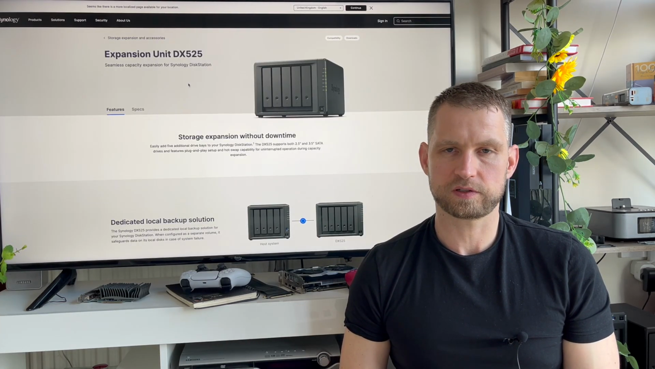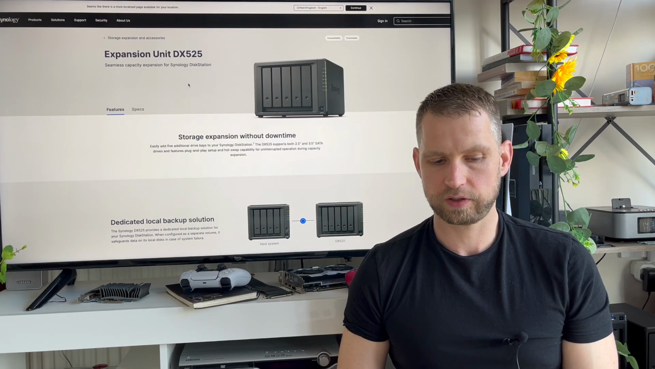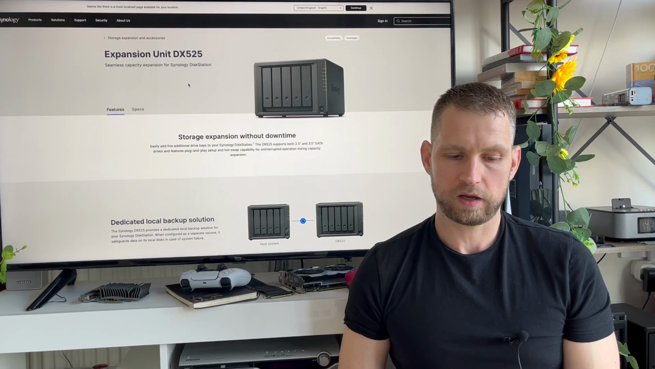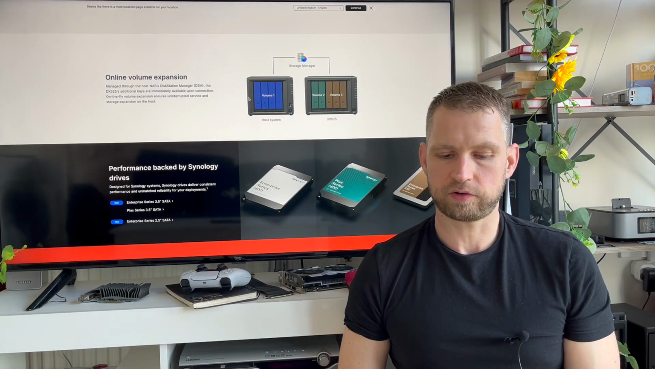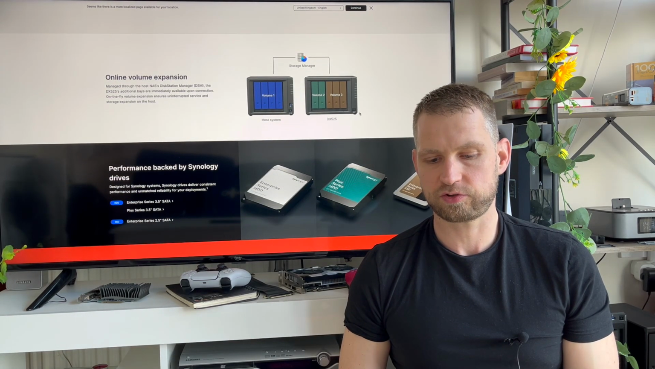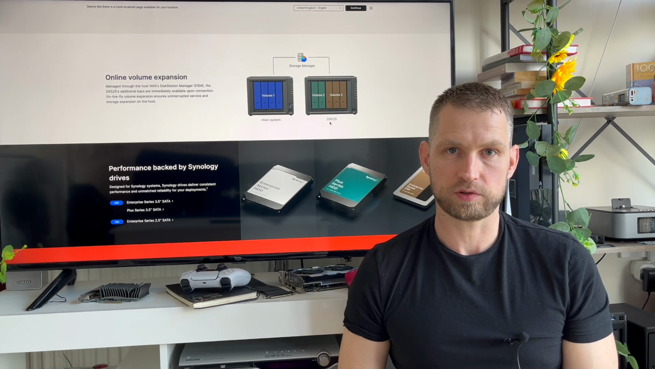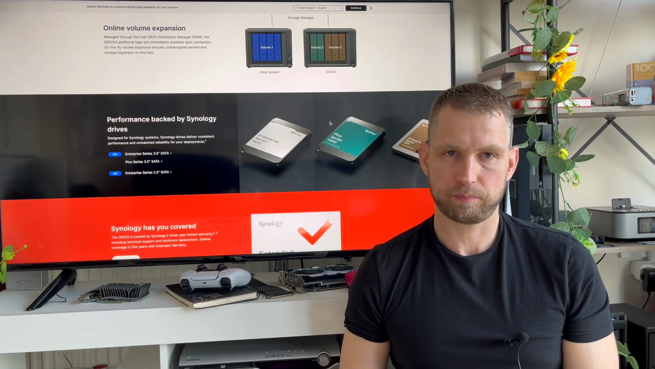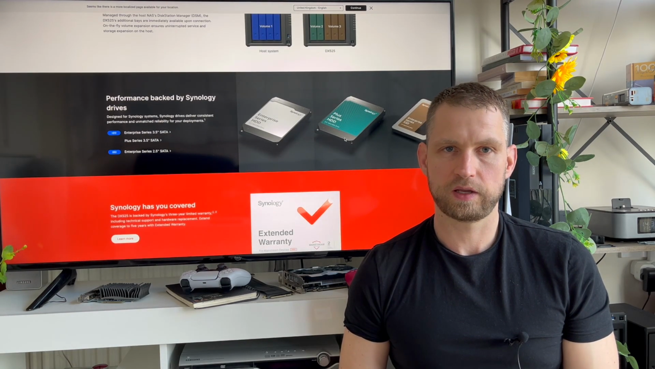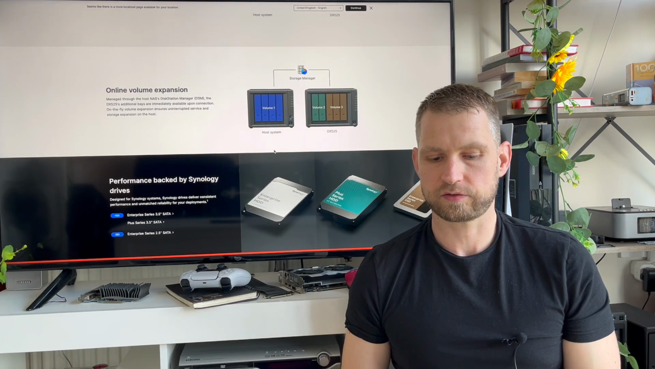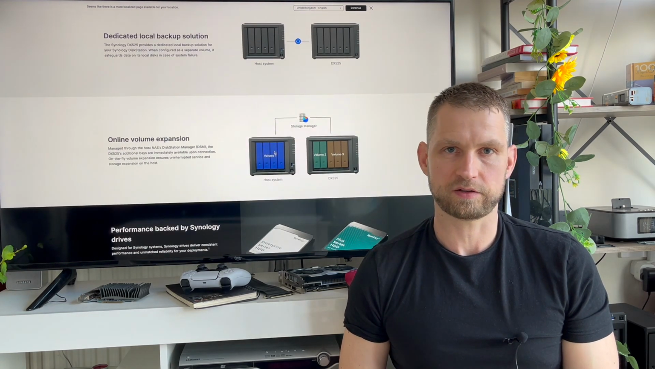So it also mentions this DX525 expansion unit, which is also now available online to buy. You can either expand the existing volume across these extra drives or create separate volumes or separate pools on this expansion unit. But you can only use Synology drives, either Synology hard drives or Synology SSDs. This unit connects through the USB port at the back of the DS925 Plus.